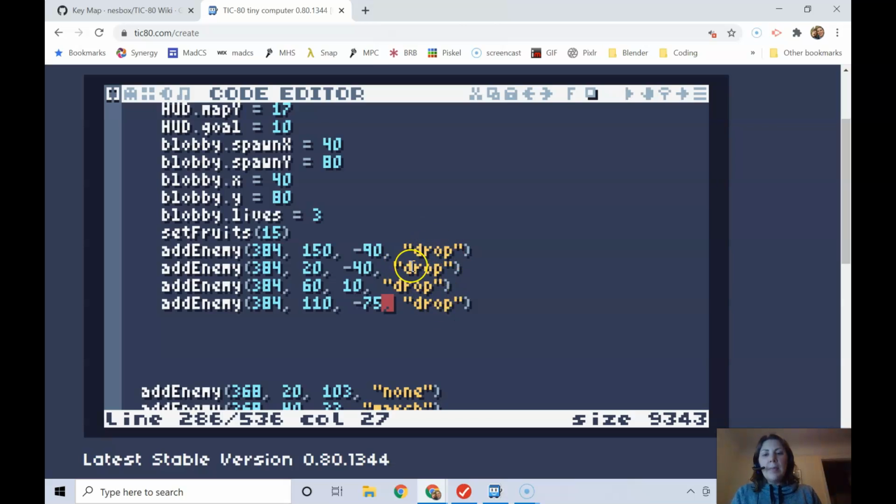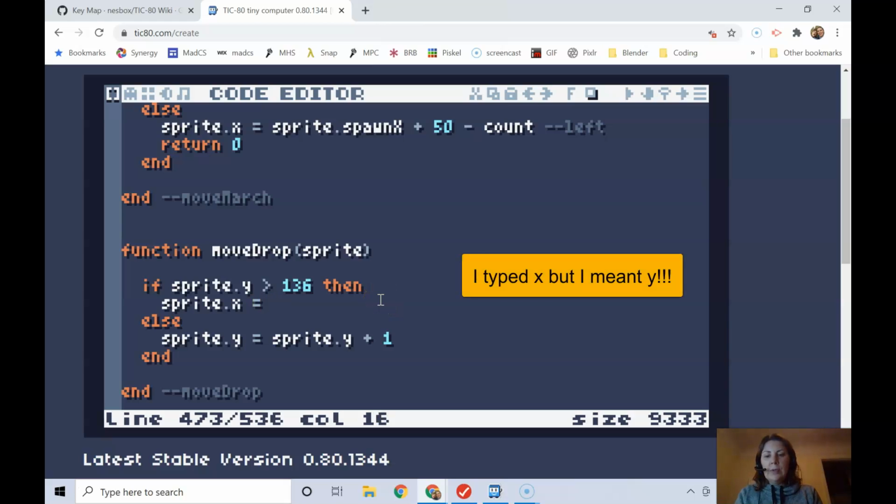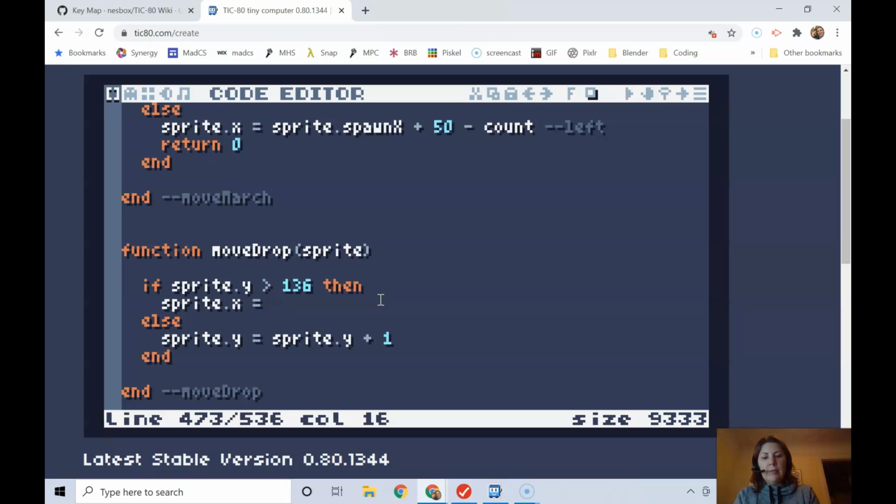Now, another thing that I'm going to do with my drop function, or my drop action, is when the enemy falls off the screen, I'm just going to have it respawn back up at the top. So if I go into move drop, instead of having sprite.active equal false, I'm going to say sprite.y equals some vertical amount. So I'm just going to maybe say -10 or something. So then it'll start back up at the top of the screen.